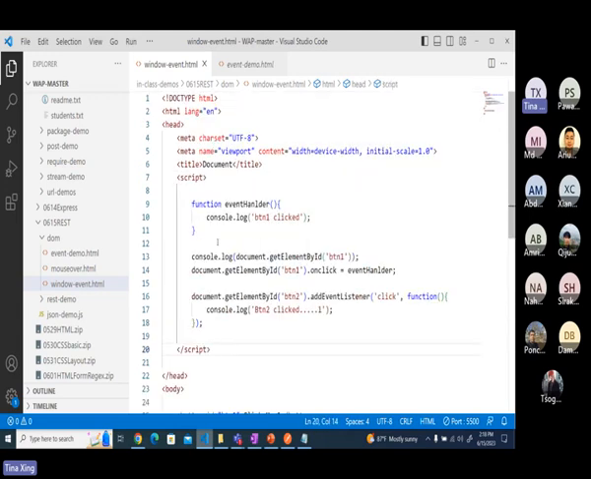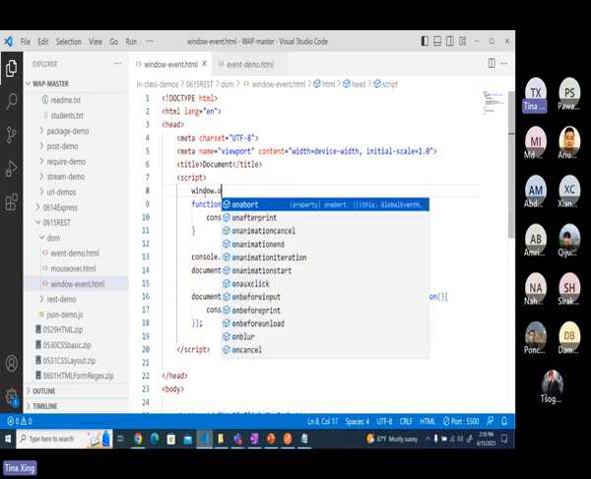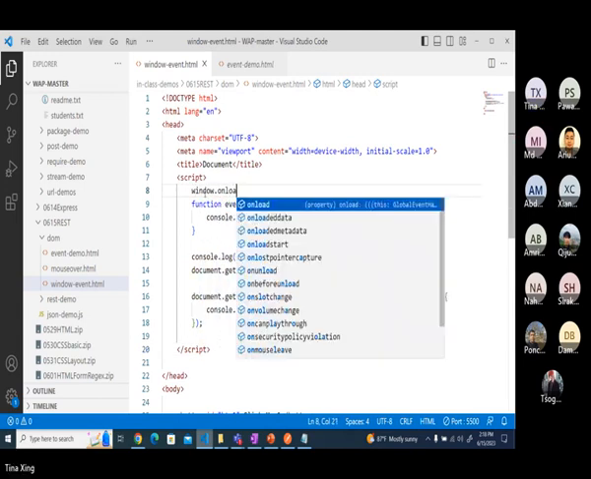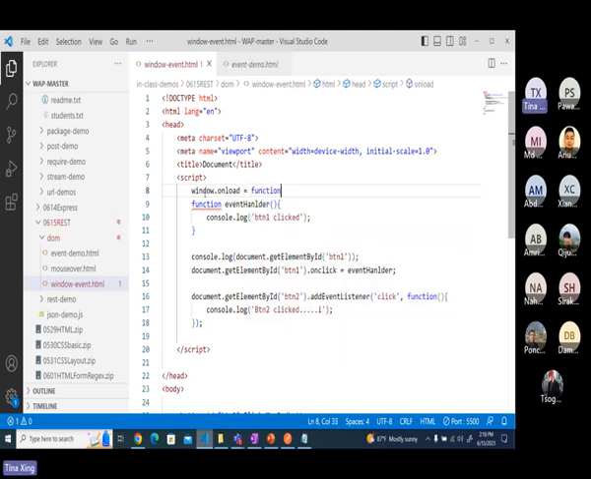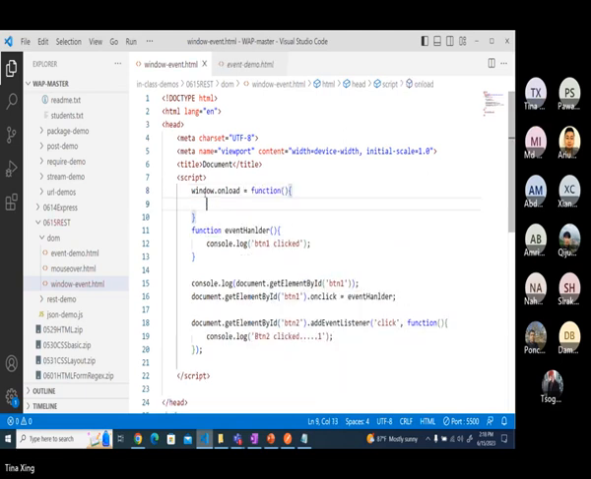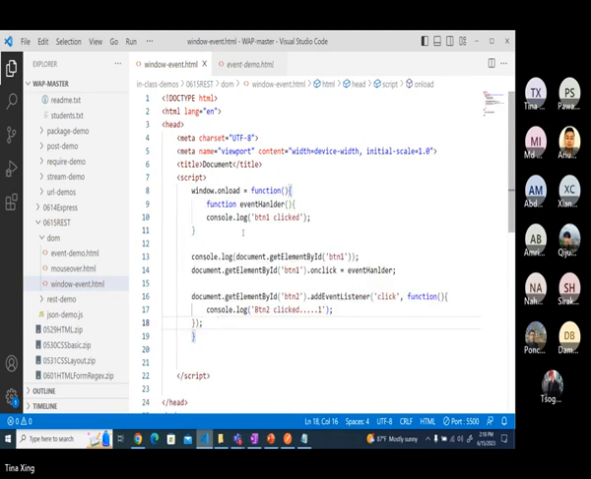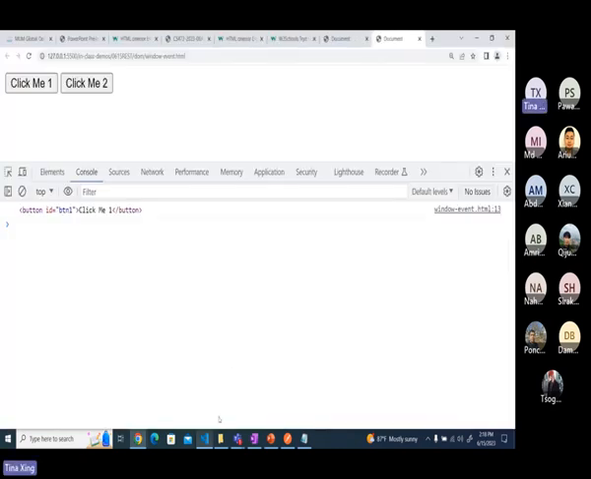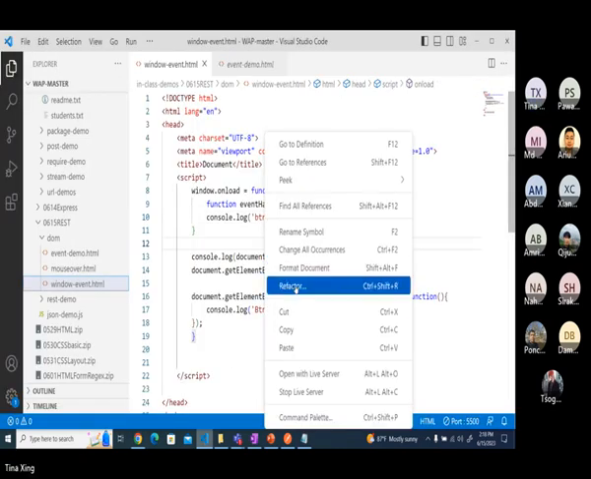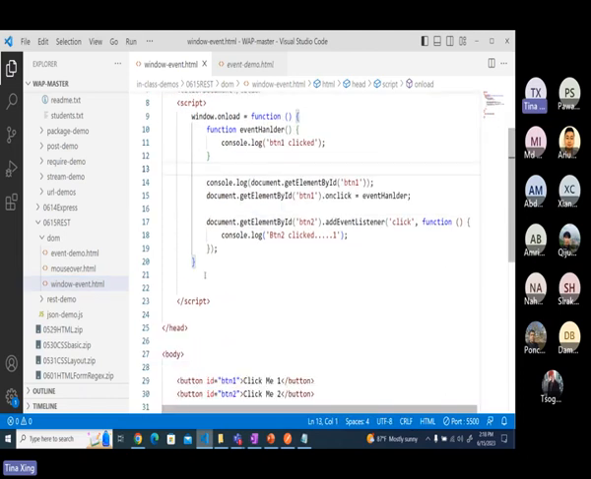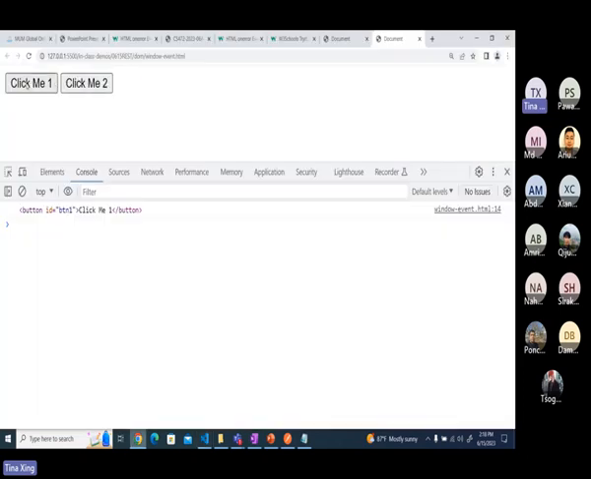Suppose we really want to put the code here, what should we do? We use window.onload function, and you can put the entire thing inside here. My bad, let me format it. So when we do it this way, you will see it works.